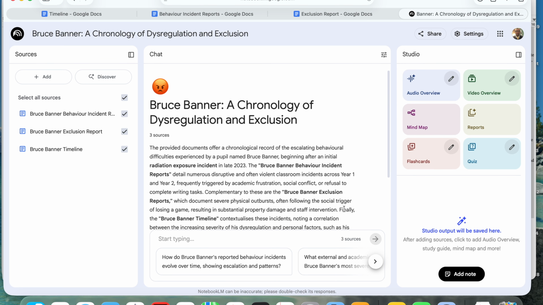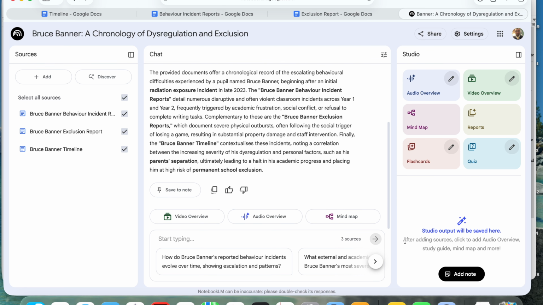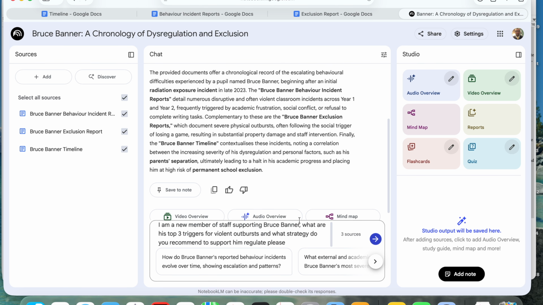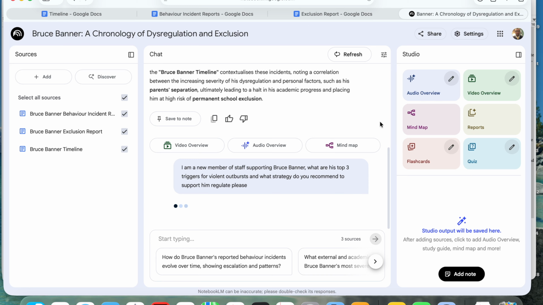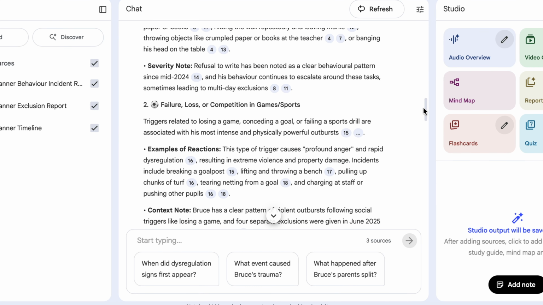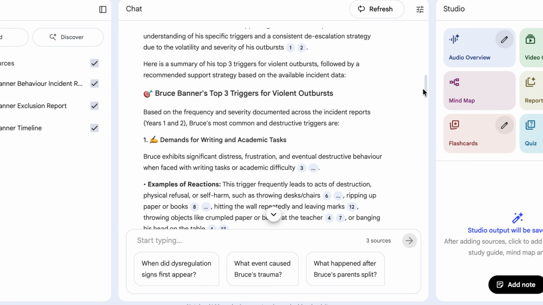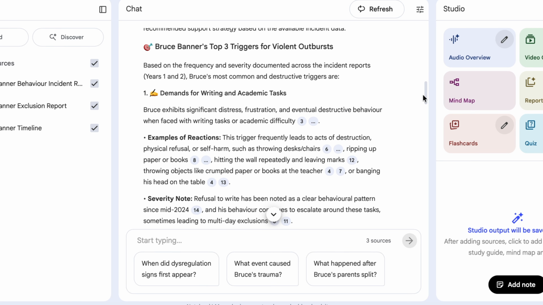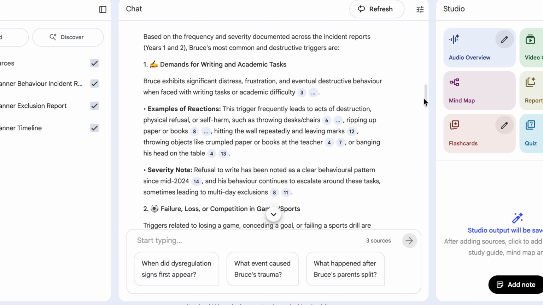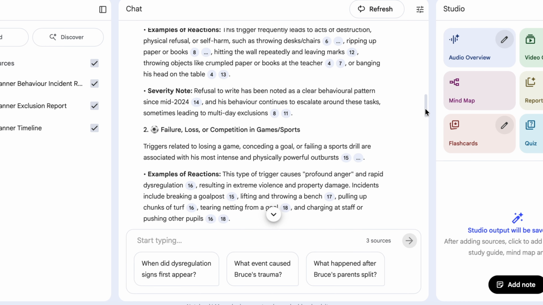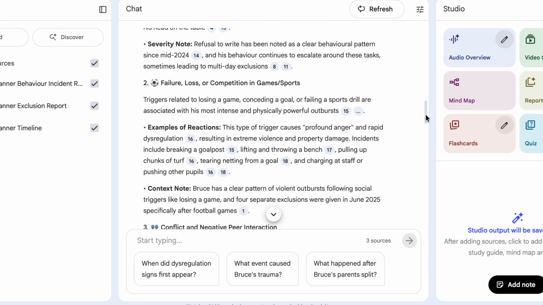You can see on the right hand side we've got the other cool features that I'm sure you've seen, the audio and the video and the reports and what have you. But we're going to go down and start to interrogate the sources. So there's a box here where you can paste in a prompt. This prompt's about a new TA taking over from supporting Bruce. And here you can see that we've asked it for its top 3 triggers, which it's given us. Then we've asked it to give some strategies around how to support Bruce in the best possible way.